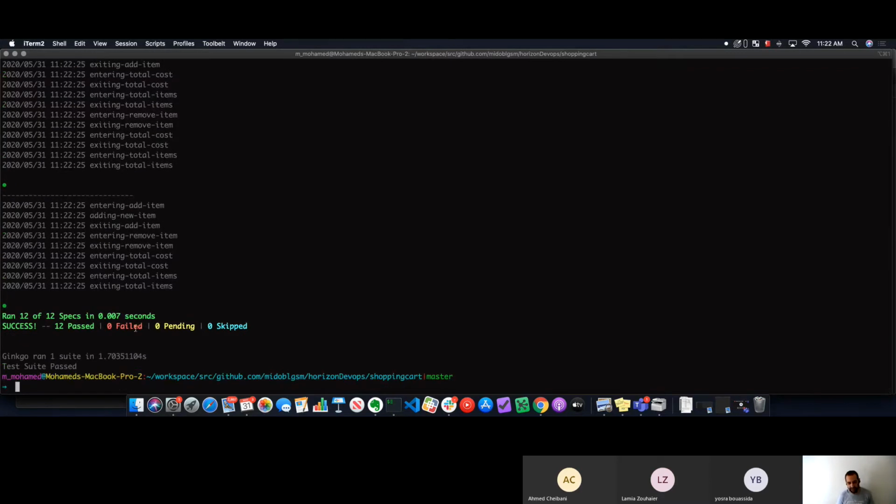If they fail, then this makes me think of changing the behavior of my code, because I'm not respecting what is expected. I'm not giving the right answers to the questions that I was asking while writing the test. So now the tests are passing. I have 12 tests that are passing, which means I am covering some part of my expectations in a correct way. I don't have any failure and I don't have any pending tests. So I'm good to move forward.